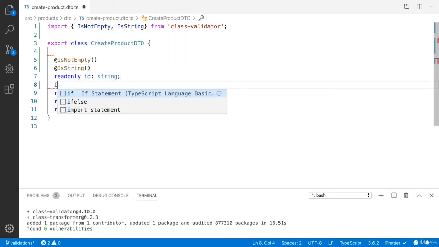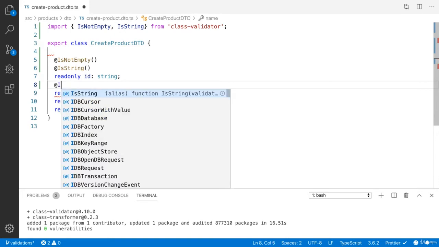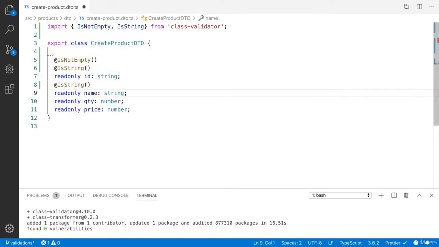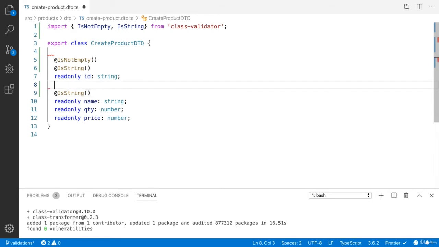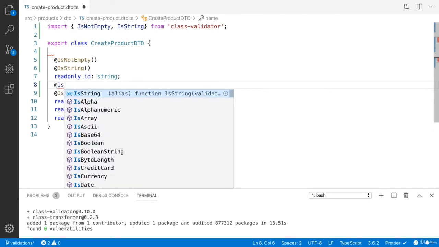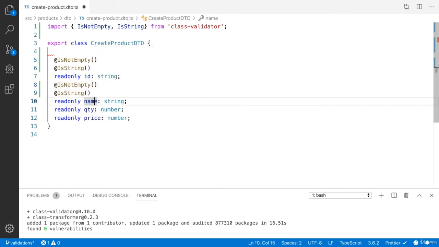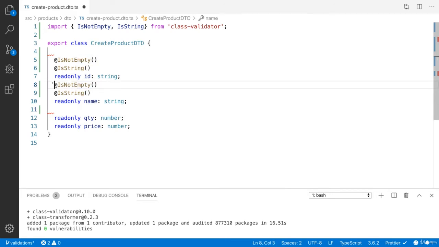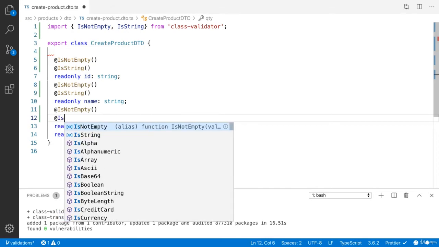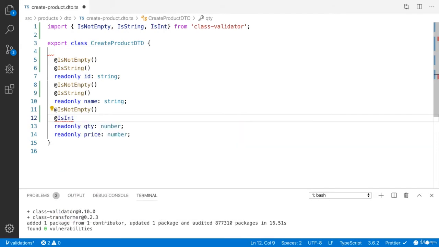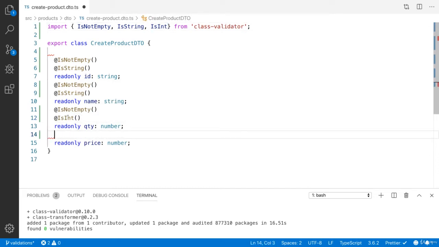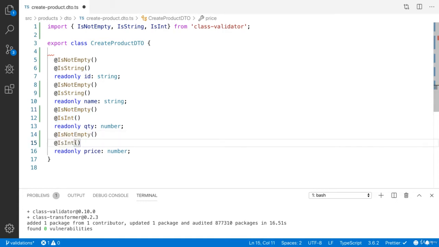Similarly, we can apply validation for name. The type should be string and the name should not be empty. Let's do it for the QTY. QTY is not empty this time. The type should be IsInt. It has been automatically imported here. I'm also going to follow the same process for this one, or you can say that the type of the price should be number.